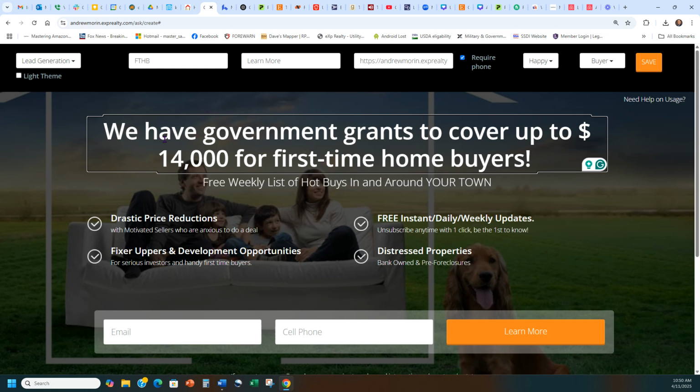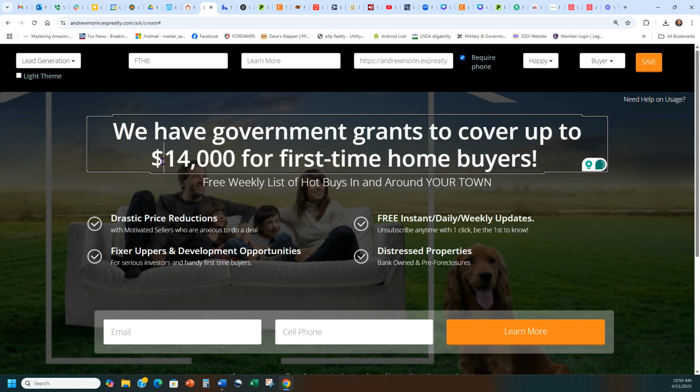So this is a pretty strong statement. We have government grants to cover up to 14,000. I don't know why that is separate like that. I want that to be together for first-time home buyers. That's a pretty strong statement by itself. I don't really need to say anything else. This is ready to go. 14,000 government grant, first-time home buyer. I have my main things already covered.